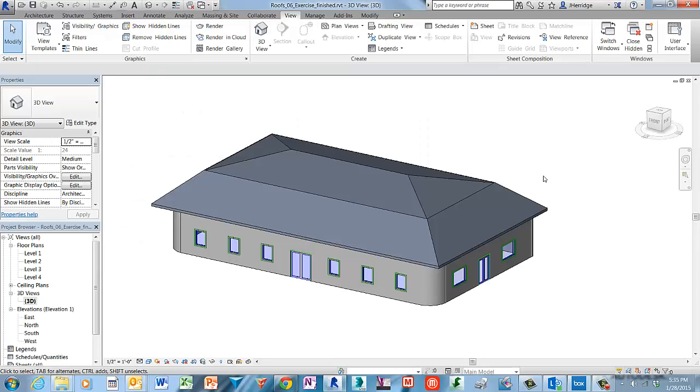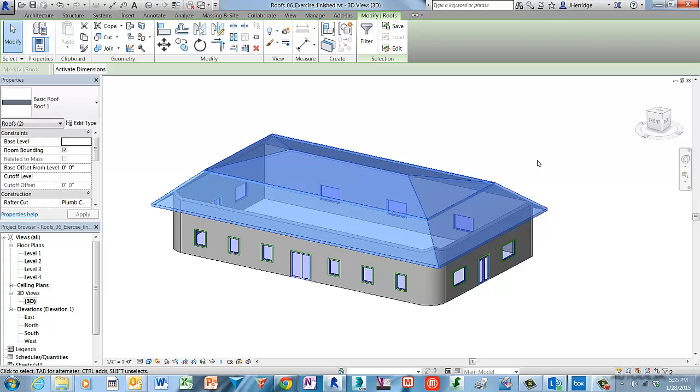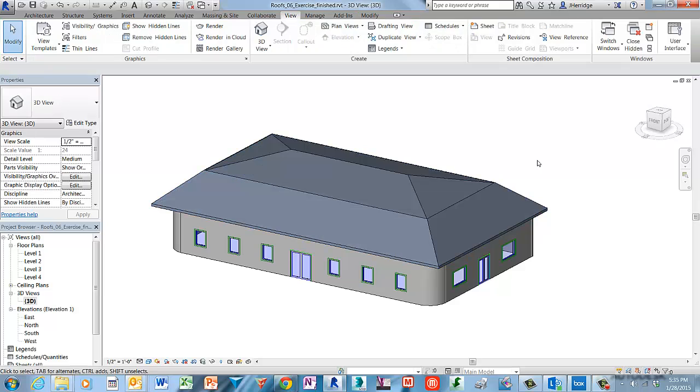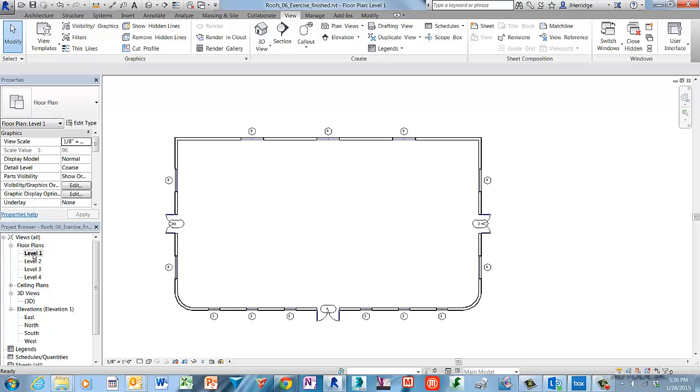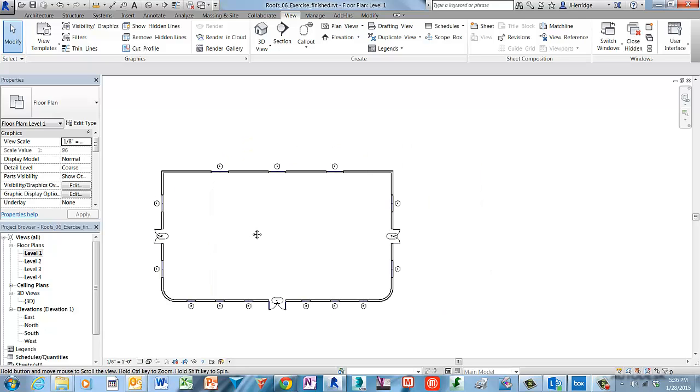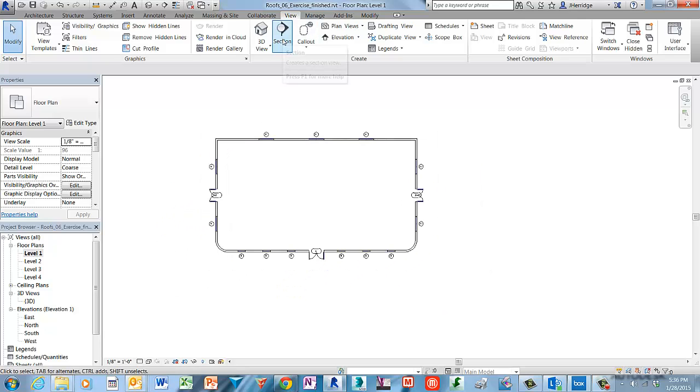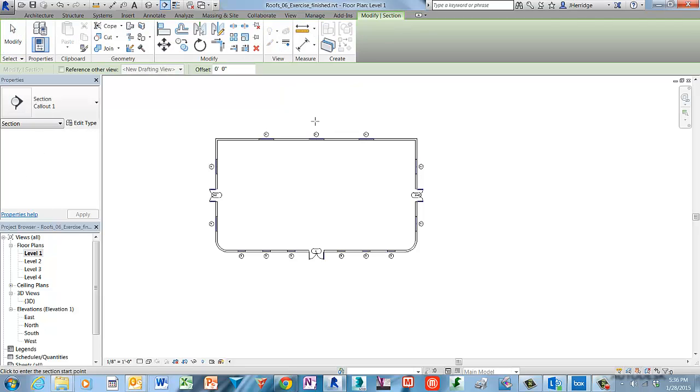Let me begin the exercise by showing an instructor preview of the goal of this exercise. We'll be creating a mansard roof that you can think of as two hip roofs stacked on top of each other with a cutoff in between them. That allows you to have two different slope pitches assigned to each roof part.